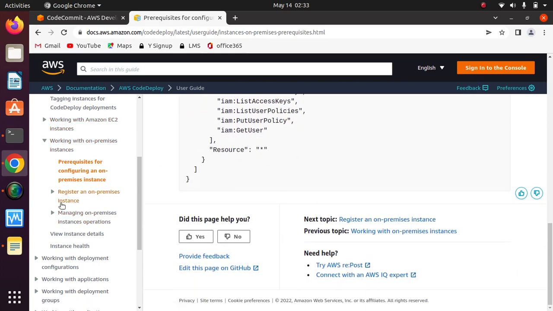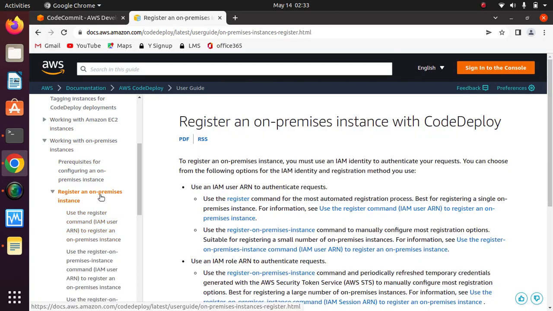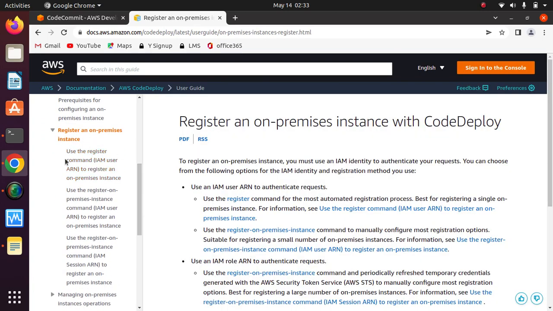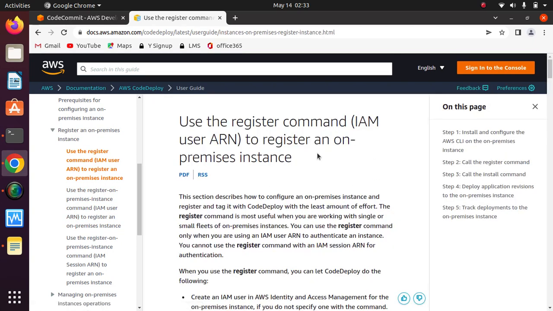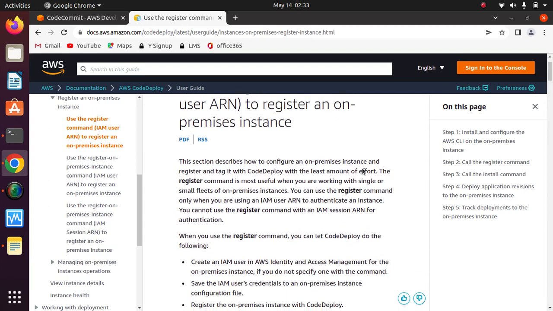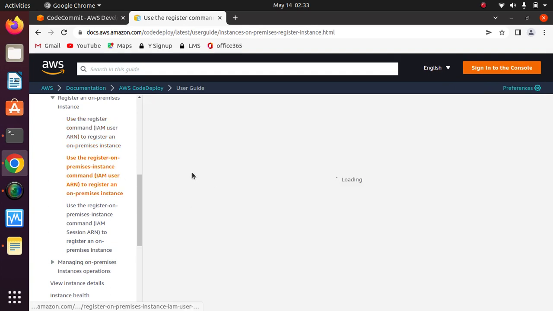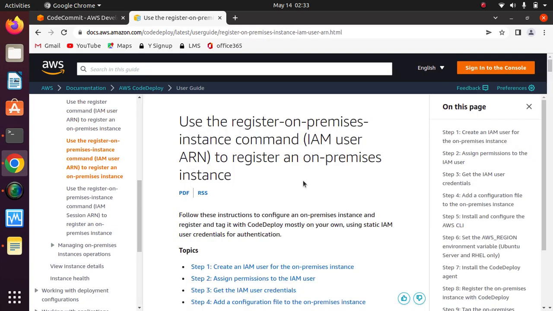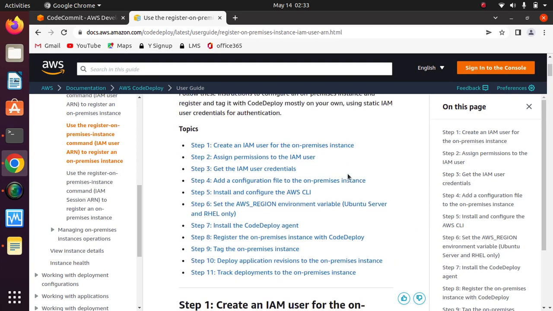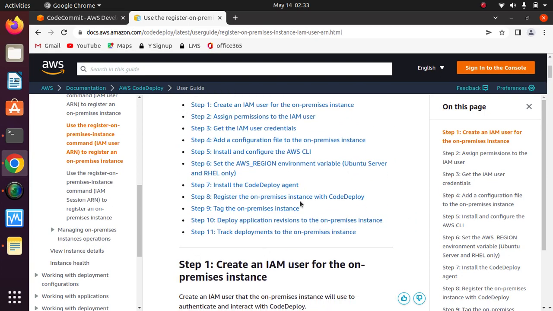But we don't need it. Then register an on-premise instance. If you go here, you will get the second option, that is use the register on-premise instance command, that is IAM user ARN. I click here, and I can see the steps, step 1 to step 11. We just follow these steps, and by following them we can successfully deploy our application on an on-premise instance.